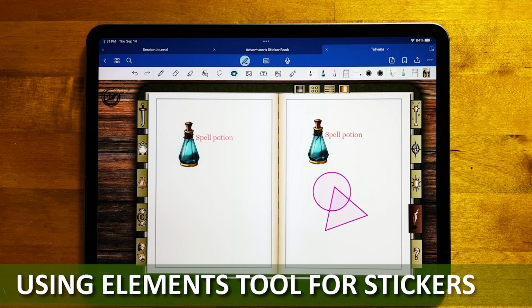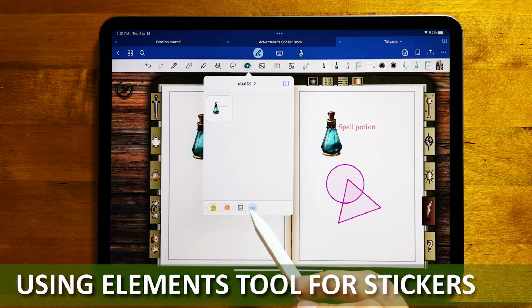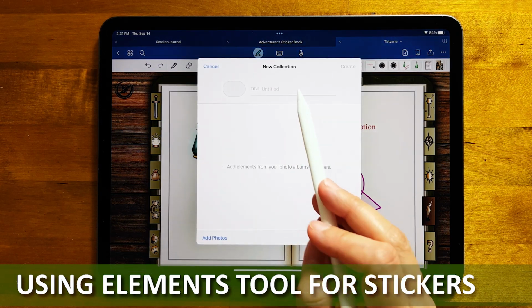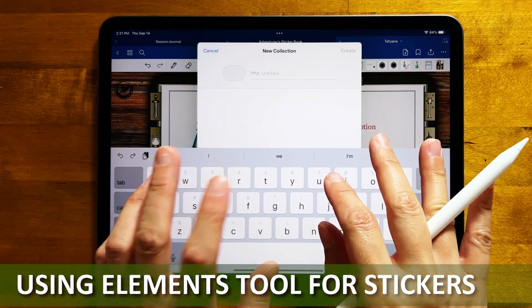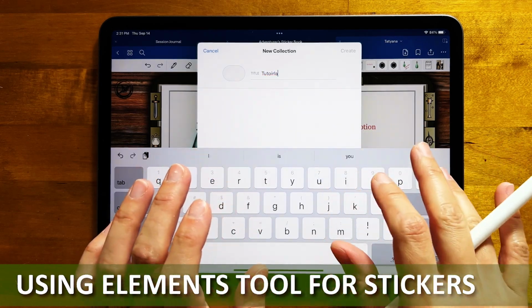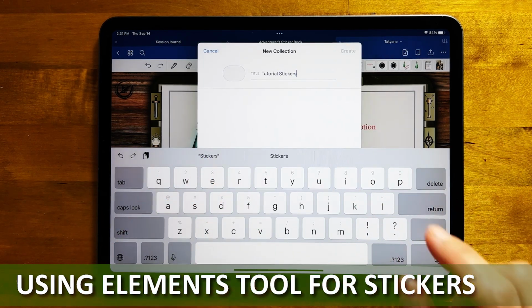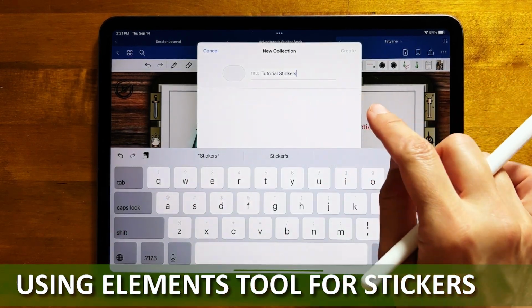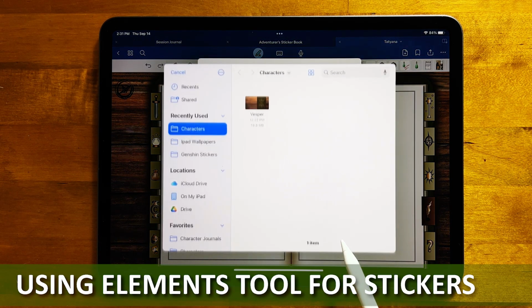You can also create new folders and import stickers from your files or your camera. If you click on the Elements button right here and slide over to the side where this little plus button is, you can create a new collection for yourself. So I'm just going to title this tutorial stickers. And now from here, you can add from either your photos or you can import stickers from your library.